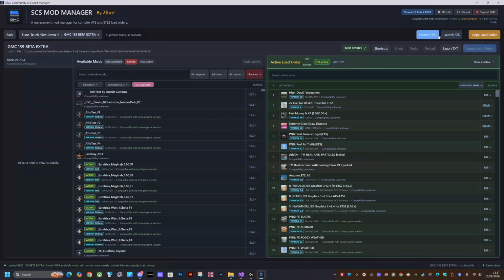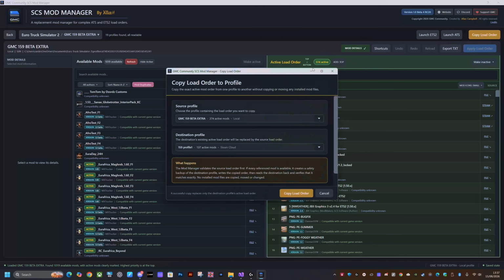I've added these new features so you can launch the game there within this mod manager, so you don't have to go looking for the game. Copy the load order. Say you have a load order that you want to copy, obviously. You can set the source here at the top, which would be this one, and then you can go to the destination. So you could, in effect, create a dummy profile in the game. Again, this doesn't set anything up. You have to set them up in the game.